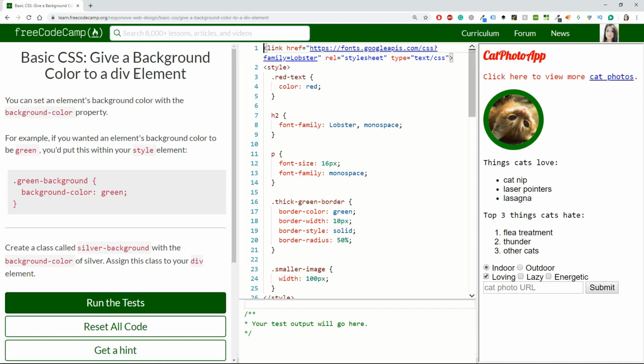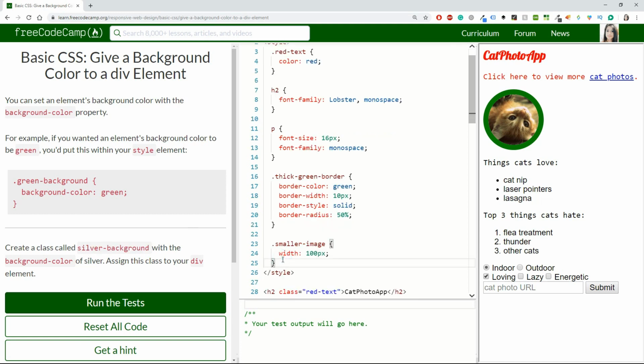Background color to a div element. Cool. You can set an element's background color with a background color property. For example, if you wanted an element's background color to be green, you would put this within your style element. So green background with background color green. Create a class called silver background with a background color of silver.